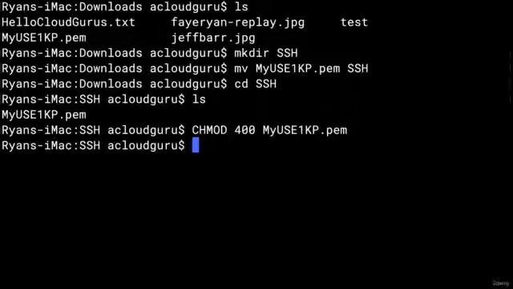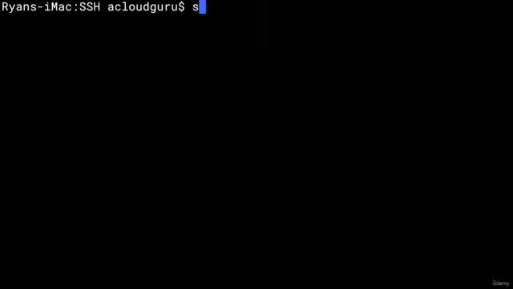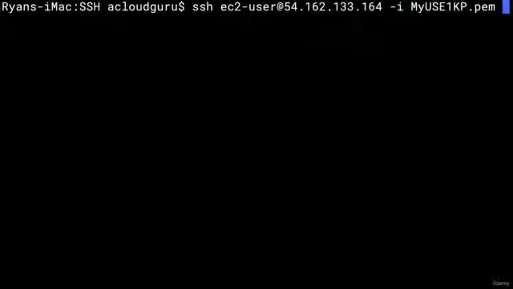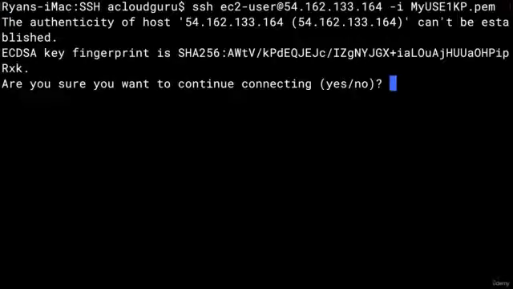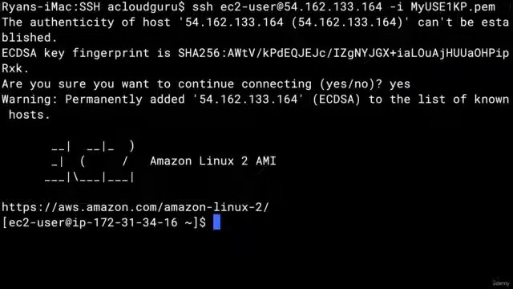And then what I'm going to do is clear the screen, and we're going to type SSH and then EC2-user and then @ and then we need to paste our IP address in there, and then we need to do -i, and then it was called my US East 1 key pair. So basically we're connecting in as EC2 user at this address using this key pair. And it'll ask if you want to continue connecting, hit yes, and you should be able to connect in.